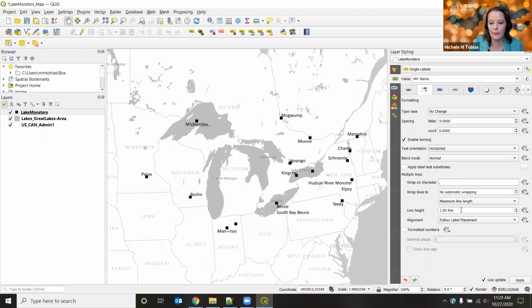And then I want to change my line height here. I'm going to change it to 0.7 so that it tightens up. It gets closer together so that they're visually together. They're not spread out all over the page. It's kind of grouping it up a little bit. I can't do much about the fact that Hudson River monster is still pretty long, but it's still better than it was. Okay, so that's our labeling for this.